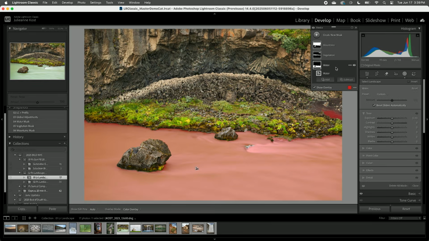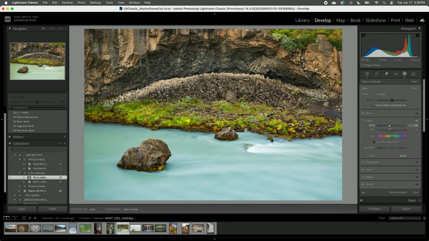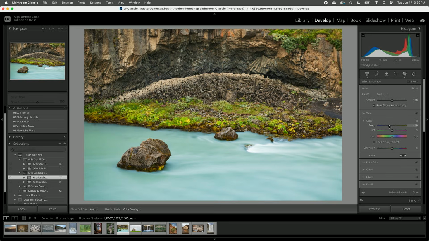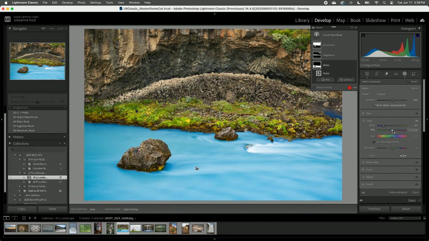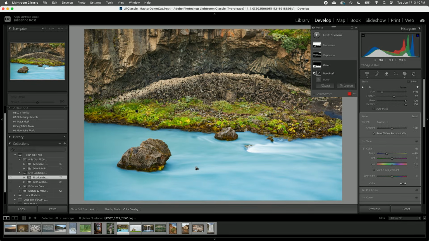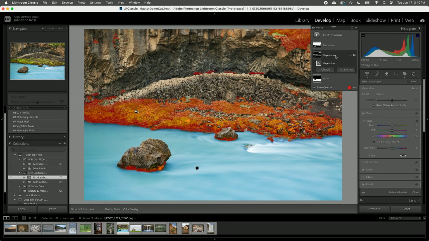Here's our water mask. It has selected the water, so I might want to go in here and change the color. We can just make this a little bit more blue. Come up here to vegetation. Oh, what's that? Did you notice that? Little mistake right there. So what am I going to do? I'm going to subtract, grab my brush, get a small brush, and just paint that out. Done.